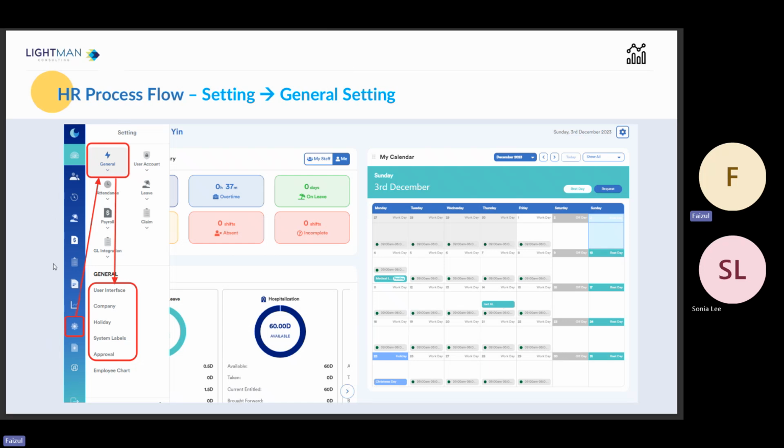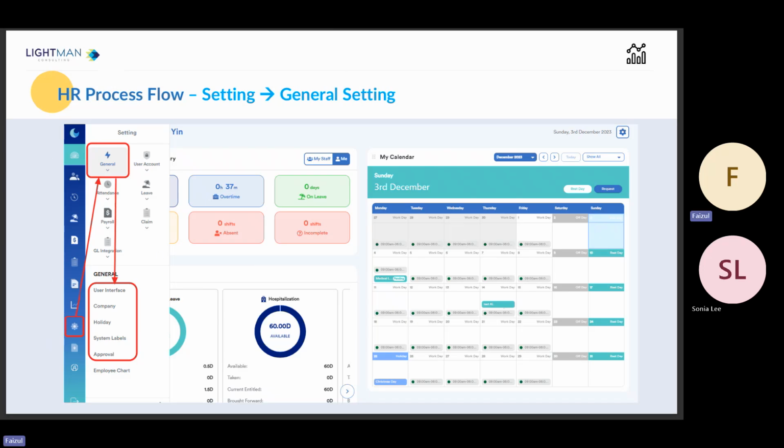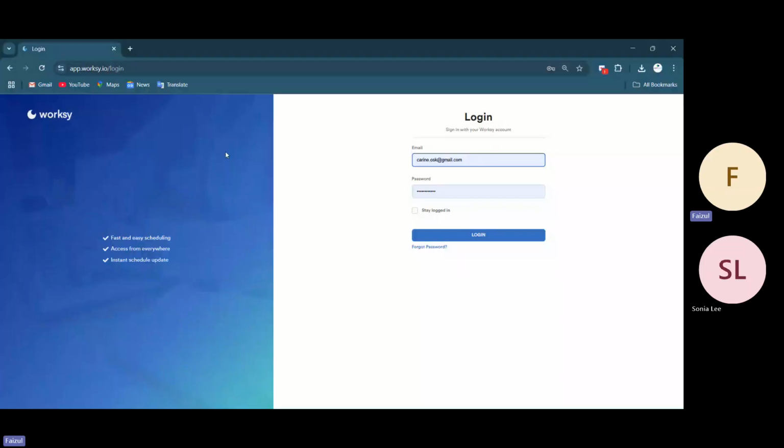Alright, so this is the screenshot. So you can imagine, this is the setting, general. So this is the 1, 2, 3, 4, 5. So these 5 are what we focus on for our training today. Alright, I will show you where to go on this platform. Right, so once you are ready, you have already done the login.